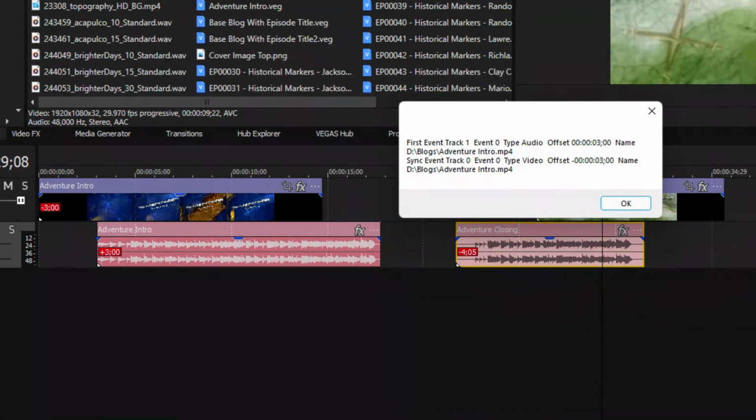Then we are looking at the audio now. So track 1 event 0, its offset is 3. And track 0 event 0 is the sync event, and its offset is -3. And then we get our second audio event on track 1. It's actually on track 2, but track 1 event 1, the offset is -4.05. And then the sync event is track 0 event 1 with an offset of 4 seconds and 5 frames.